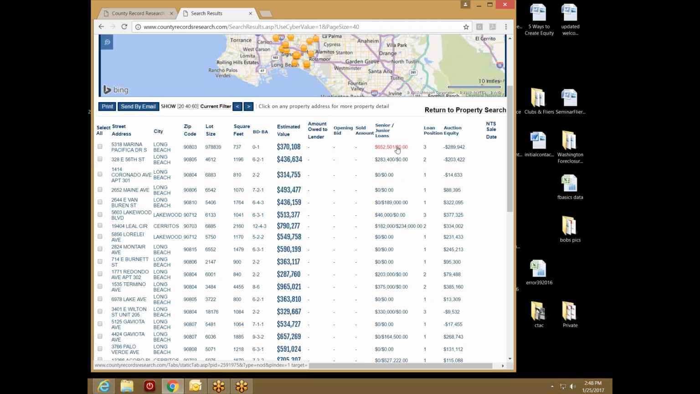Now also notice that I have a senior junior loan column to indicate to me what loans are on the property in addition to the foreclosing loan. So in this case I have what looks like a foreclosing third, and I have senior debt ahead of it that adds up to $652,501. So I have a foreclosing third with $652,000 senior to it in terms of loans that were already on the property. Now our system is comparing the numbers and it's giving me an auction equity figure that's negative. That's because what it's telling me is that this place is worth about $370,000, but they owe over 6.